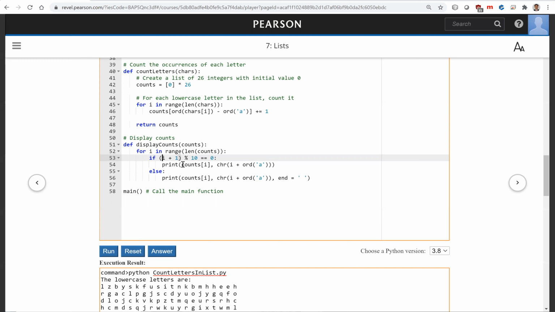So we're going to display this. This is the ASCII code here, i plus the ASCII code for A, converted to the character. And here is the count, followed by the character. So if i plus 1, remainder 10 is equal to 0, we're going to start a new line after we print it. So this is every 10 counts along with the character printed. And so we have a new line. And otherwise, you print this count and character and then stay on the same line.